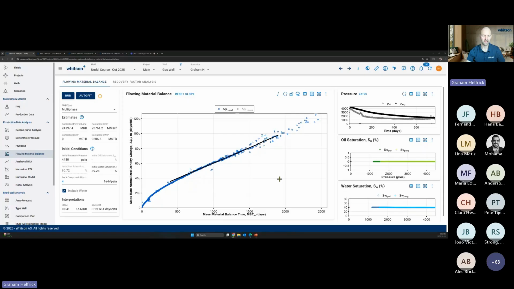Now, once you've done that, you can see some results on the left. So it says contacted original gas in place, 23 BCF. You might have a little bit more, you might have a little bit less. I'm getting 23 BCF, 24 BCF, and it's all based on the slope of this line.